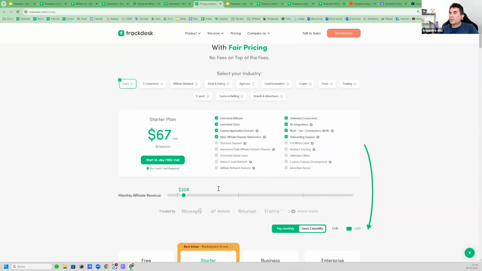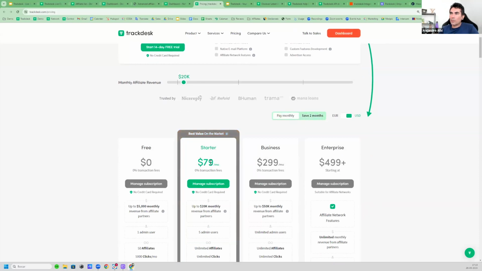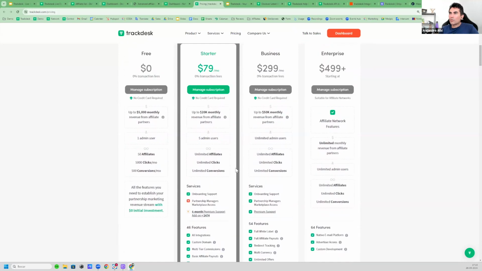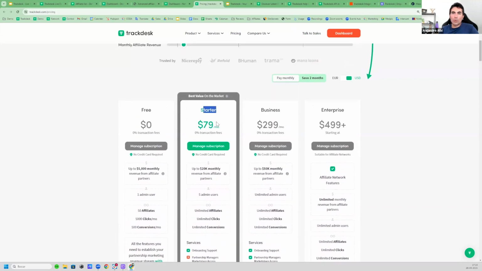And it's only $67 a month if you pay annually and $79 if you pay monthly. But it's the best deal in the market. Basically, we're doing research every month to make sure that this plan is the best one that you can get for starting your program. And the other reason for getting the Starter plan is that you will have access to the chat with support, and you might be able to solve some problems with the integration.